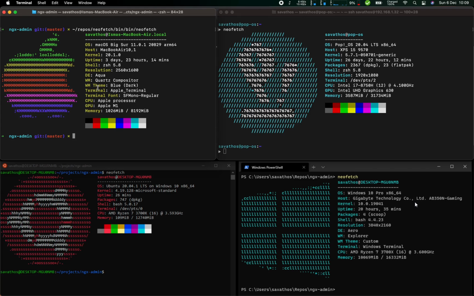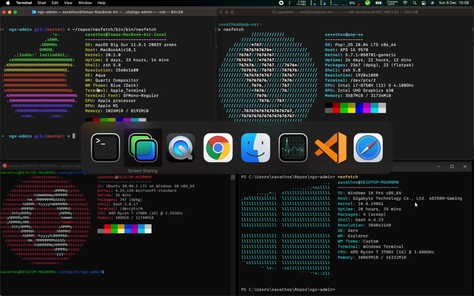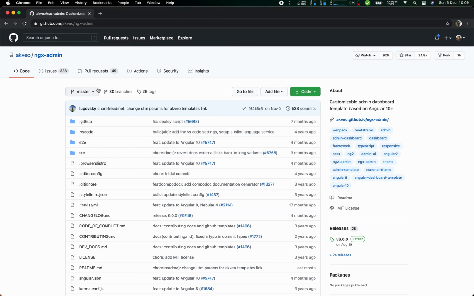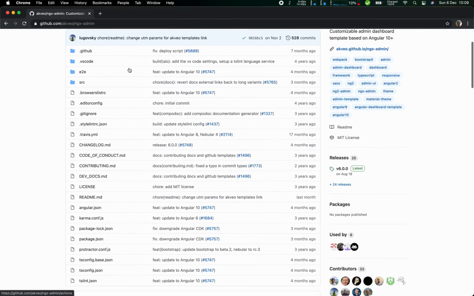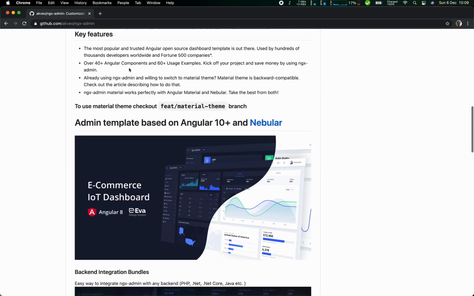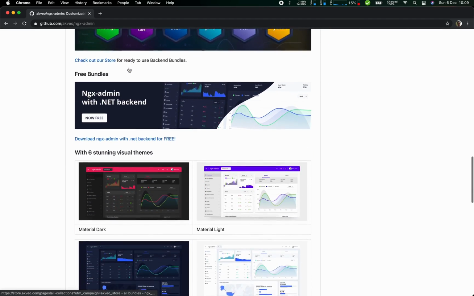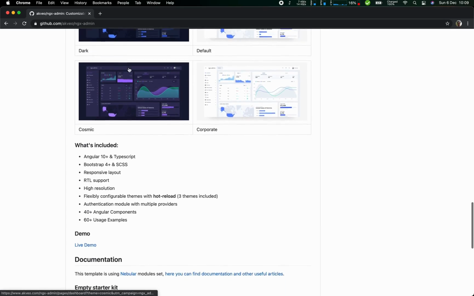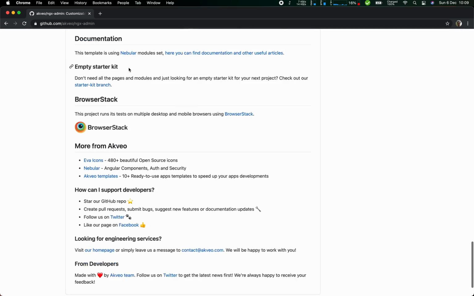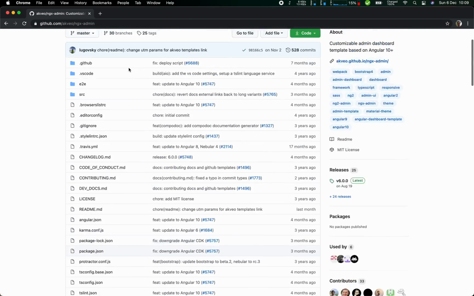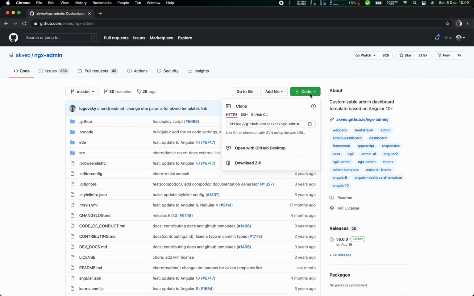So the first step is just to see which project we're gonna use. It's gonna be this ngx-admin. That is an amazing dashboard that is quite a decent size project to have. So yeah, the idea is just to come here and clone the code. I already did it.